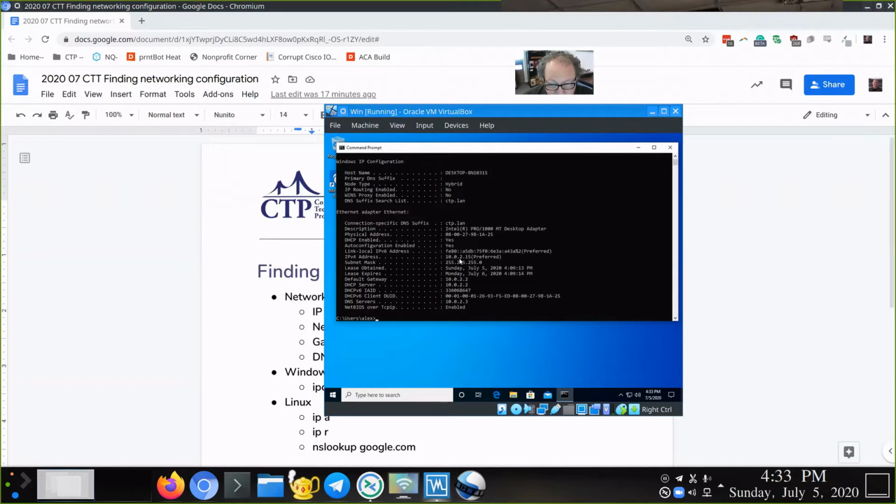Our IPv4 address is here, our subnet mask, the lease. That is how long this information is good for. When you receive this networking configuration through DHCP, you're given a time at which it expires, and then your computer will ask for a refreshed network configuration. And that way your system can actually automatically change when the network configuration changes.